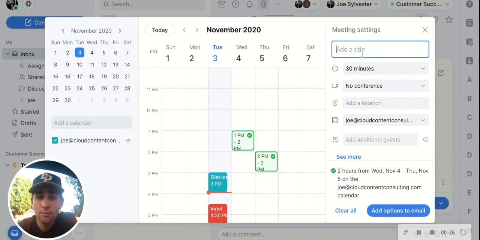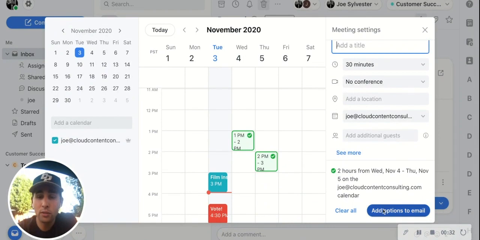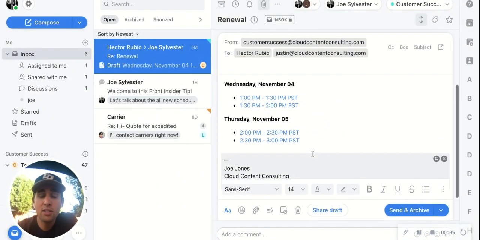You can give it a title, change the duration, add conferencing, even add additional attendees. You can add those options to email, and then you'll see those populate in the email that you can send over to your customer so they can pick the best time that works for them with a simple click.